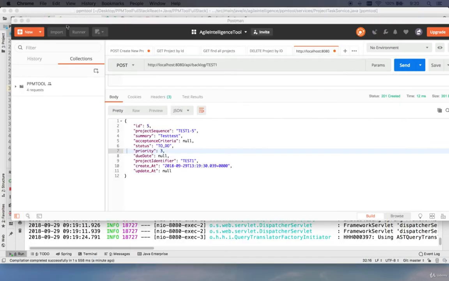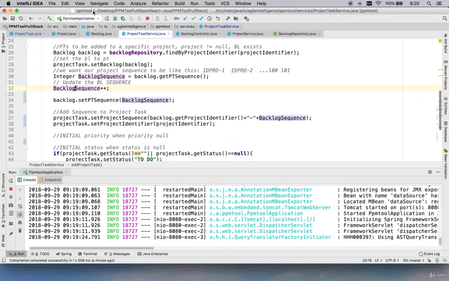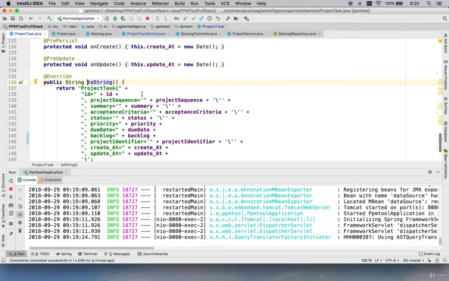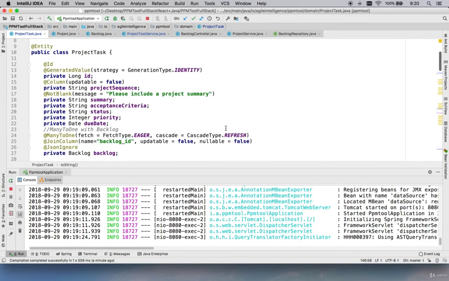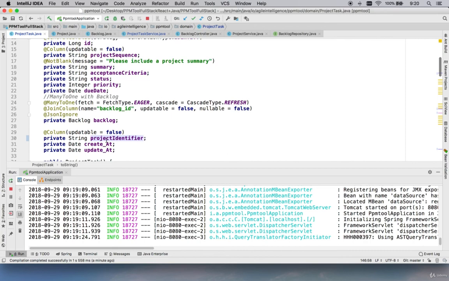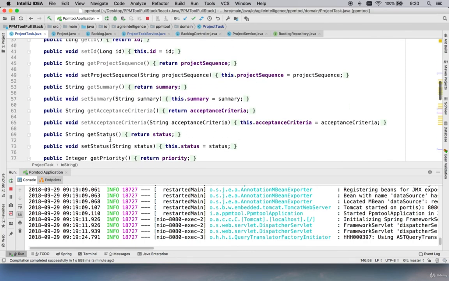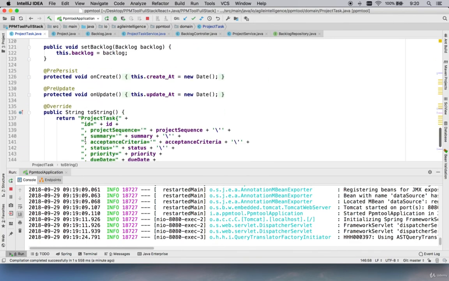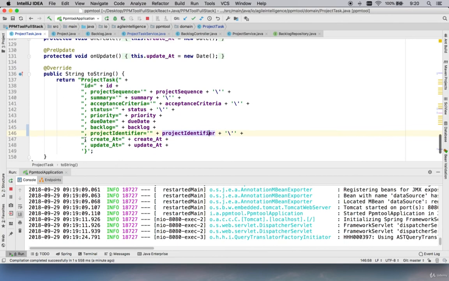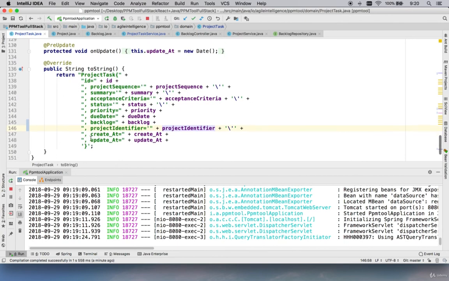Right? One last thing before I let you guys go is that on the project task, I found a typo of mine. I had this as project identifier without the I, and I fixed that real quick. So what you need to do is fix it here in the attribute. Then you need to create a new set of getters and setters and make sure that you delete the other ones, and then you need to redo the toString method.